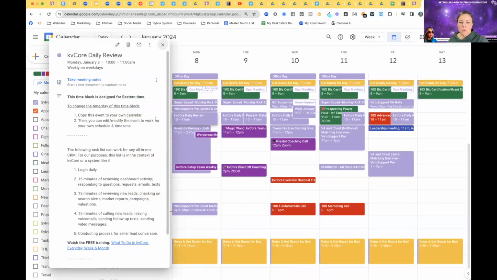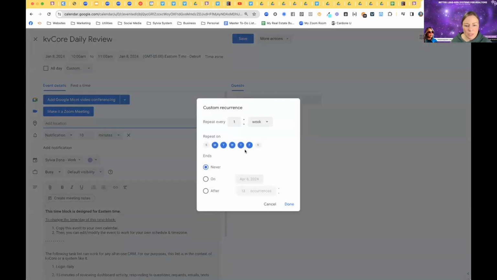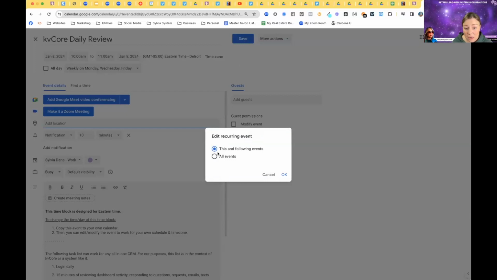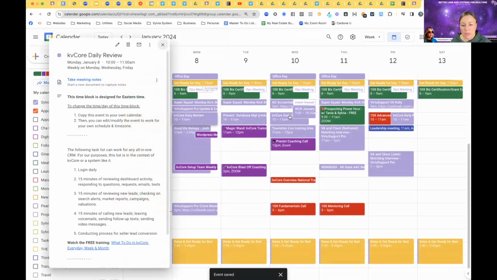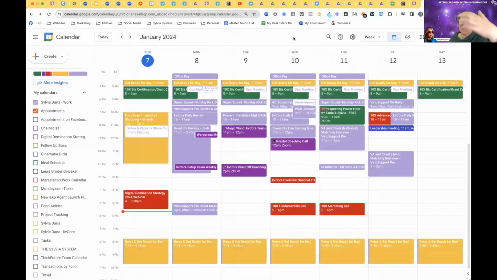Okay. Or I don't want to do this every day. So instead of every weekday, I want to do this custom. I only want to do this Mondays, Tuesdays, and Fridays, for example. Done. Okay. And then this and all following events. Boom. Now I've set it so that it's only going to be on my calendar 3 times a week. So now what you've done here is you can customize this calendar to work for your own schedule, your own time zone.